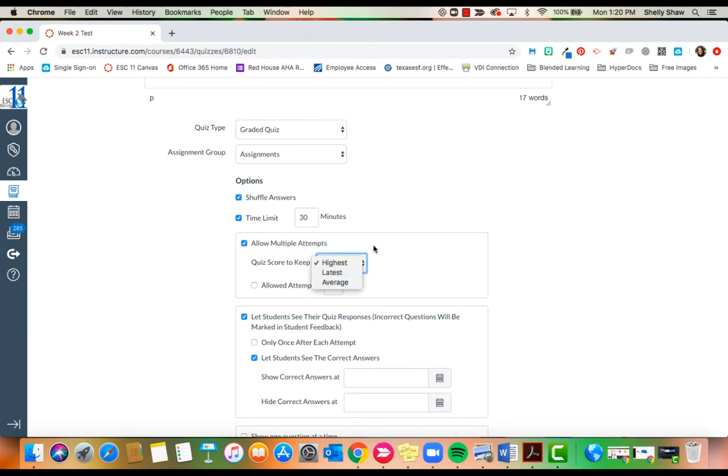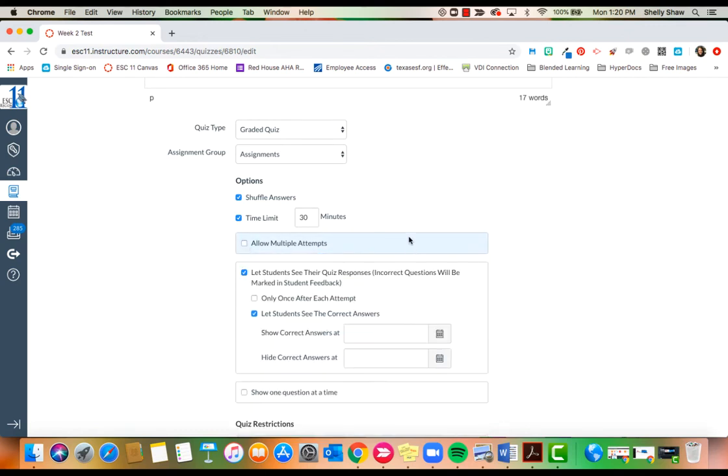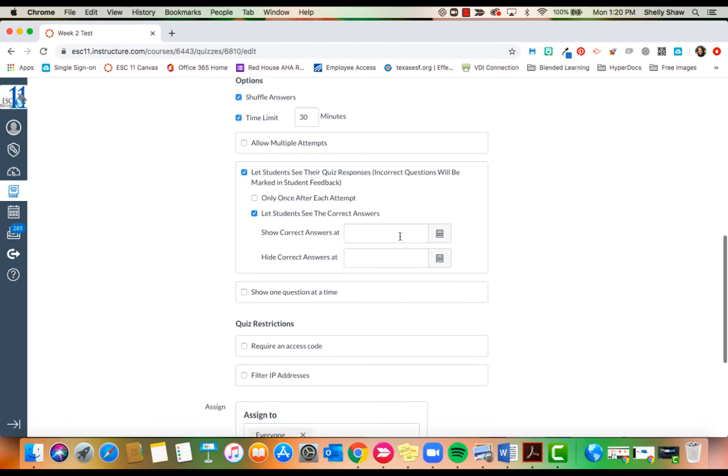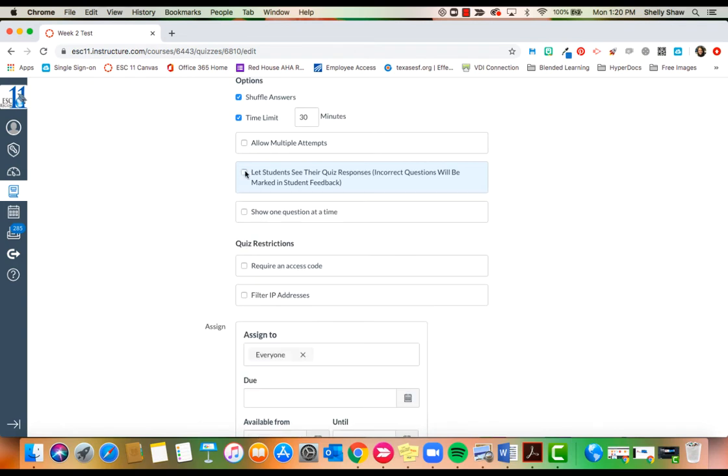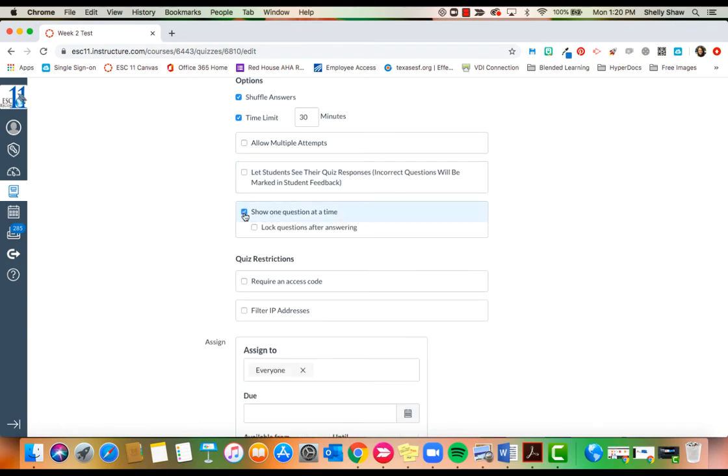If you want to allow for multiple attempts, you can do that and decide which one you would like to keep. I'm only going to have mine attempt this once. I'm going to take this off for right now. You can show just one question at a time. I think this is a great option. It's especially helpful for students that might need to just not be distracted and only see one question at a time.